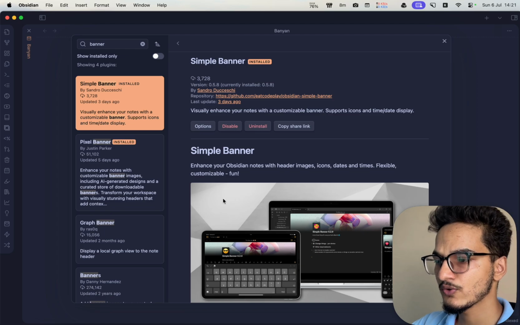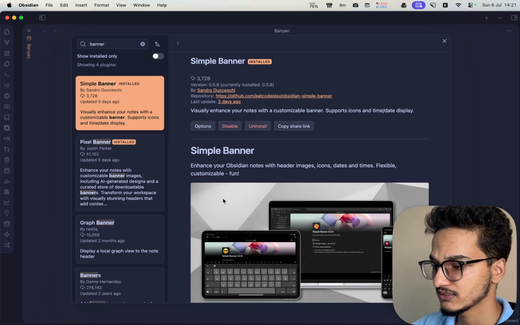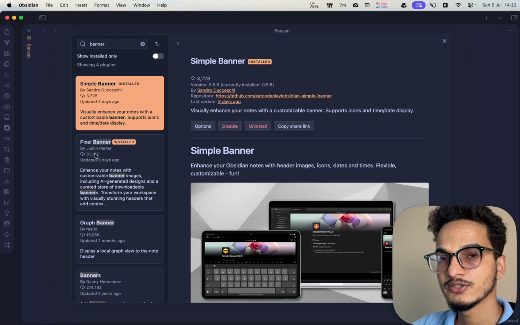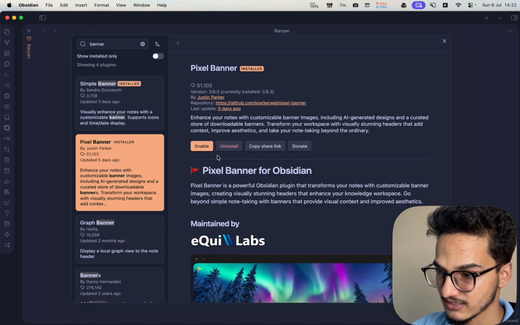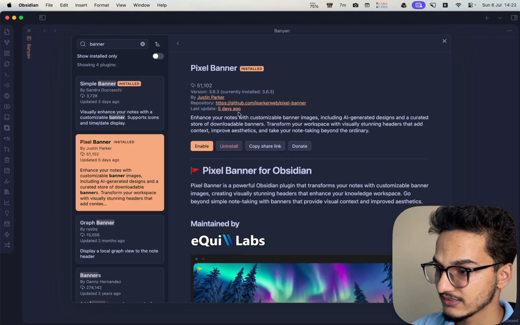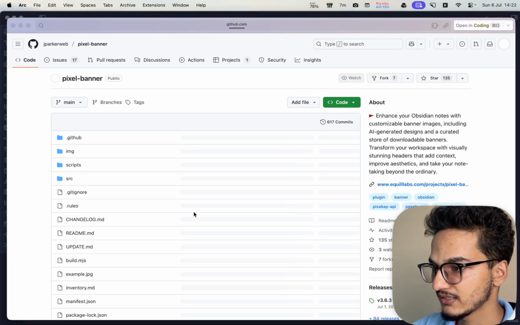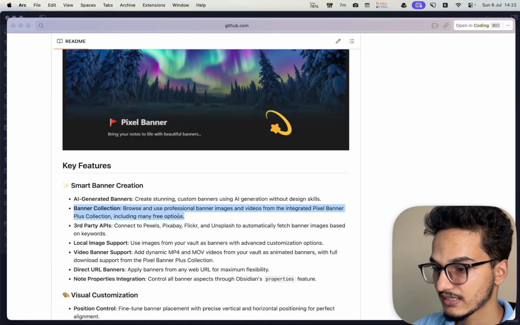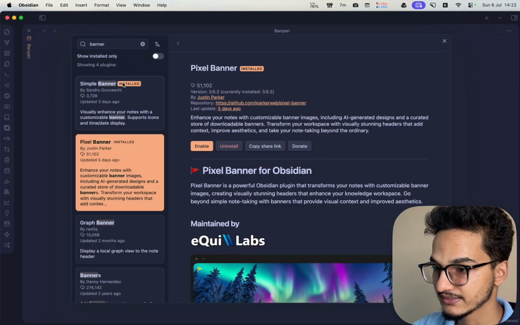If you just want to add banners or customize the notes like you would do in Notion or any other tool, I would suggest you to simply stick with Pixel Banner because it is more mature. It has been in active development for a very long time. It has more features, more customizability, and overall more stable than this new one.